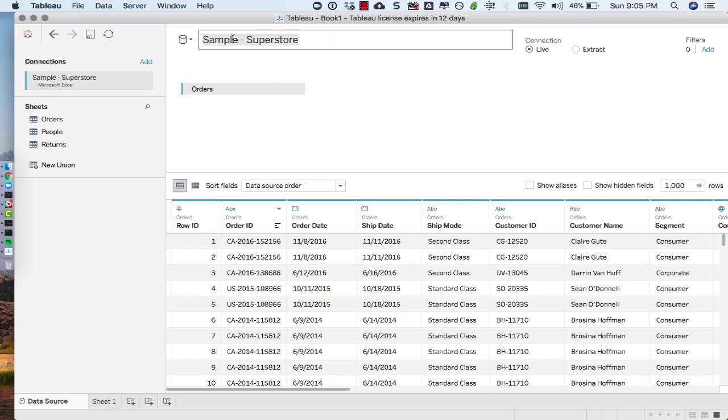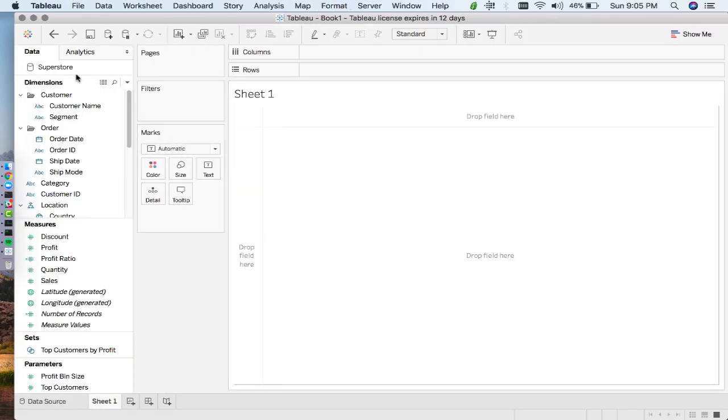Now right next to it is where we can edit the name of this data source. So right now it's sample superstore. We could just call it superstore. Enter it. Go to the view, and we see our name's changed. Great.